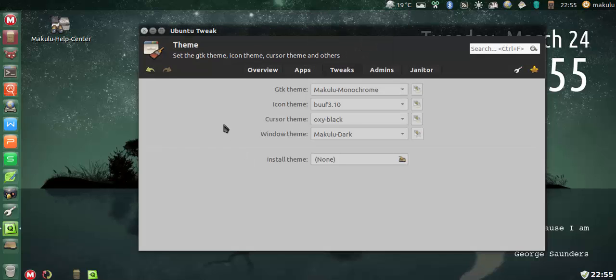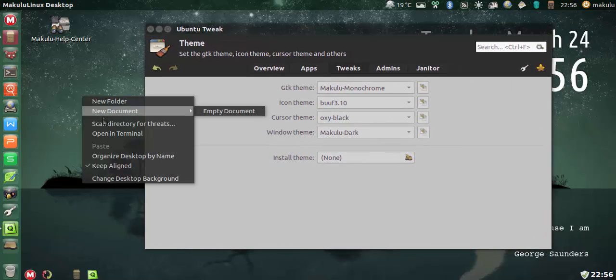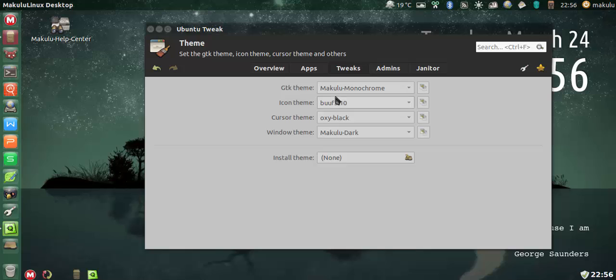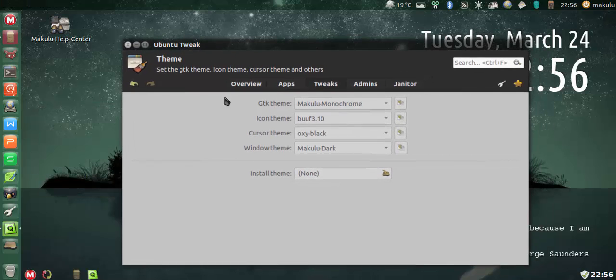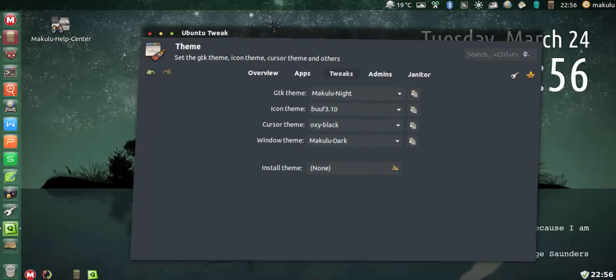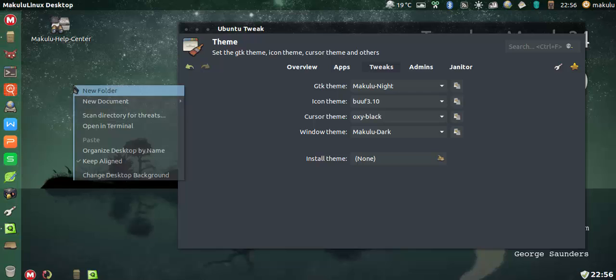Then you've got the Makulu monochrome, which is very similar to the Makulu gray theme. However, it is very flat as well, and the menus are darker and lighter at certain places. So that's pretty cool. And then you've got the Makulu night theme. Now the night theme, I think this was originally based off the polar theme, which has a bluish look, like a dark night, but it highlights very, very bright blue, as you can see also.